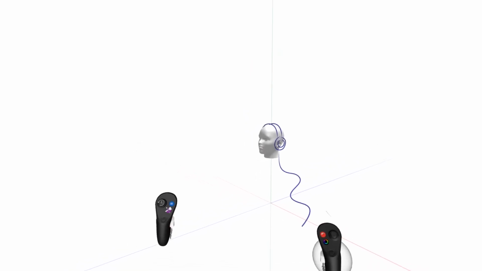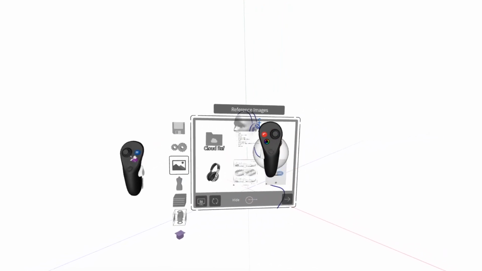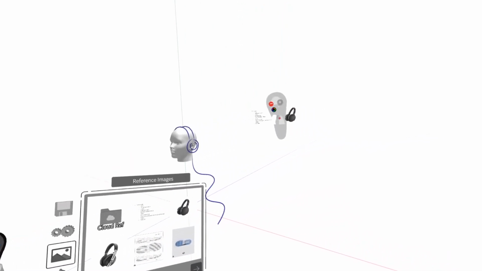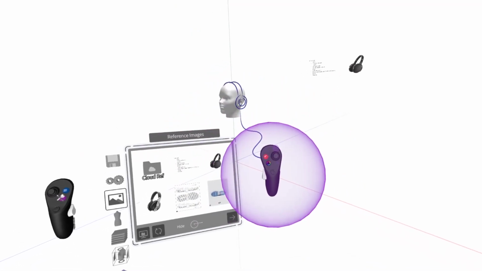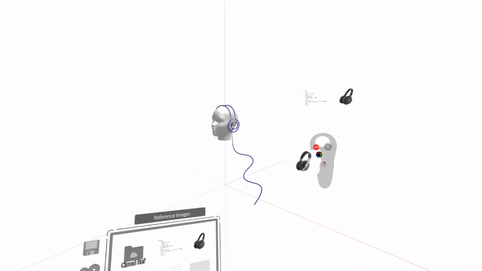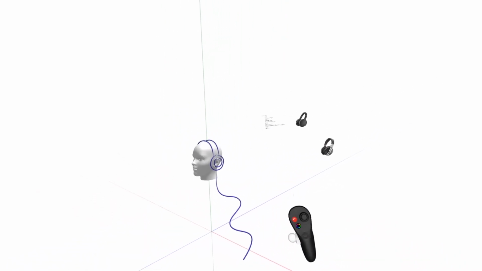The next part is reference images. Press the blue menu button in your non-drawing hand and go to Reference Images. From here, you can use the grab sphere and push up or down on the thumbstick to expand the size of it. And you can bring in headphones and other things that you'd like to reference during your creation of this geometry.